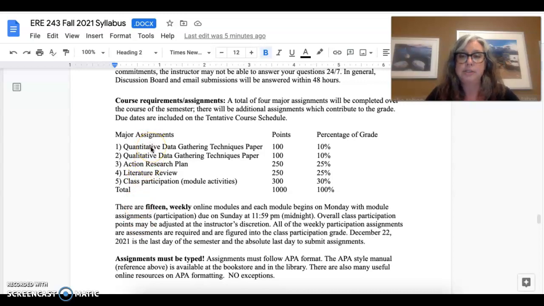The course is broken into a few major assignments and class participation. The first major assignment is going to be a quantitative data gathering techniques paper. The second one is going to be the qualitative data gathering techniques paper. Then you're going to compose your action research plan, and that's going to be a big part of what you work on in this course.